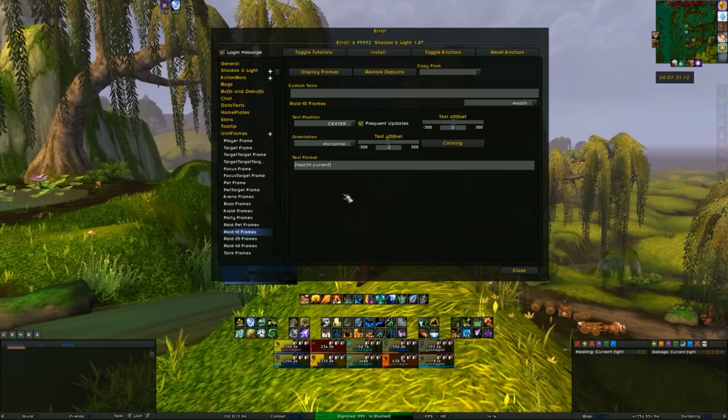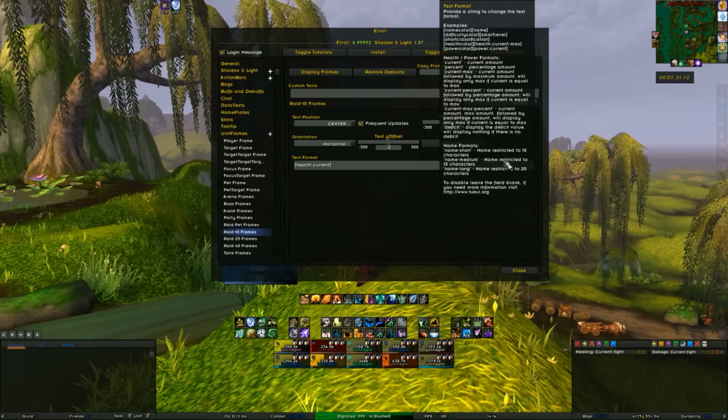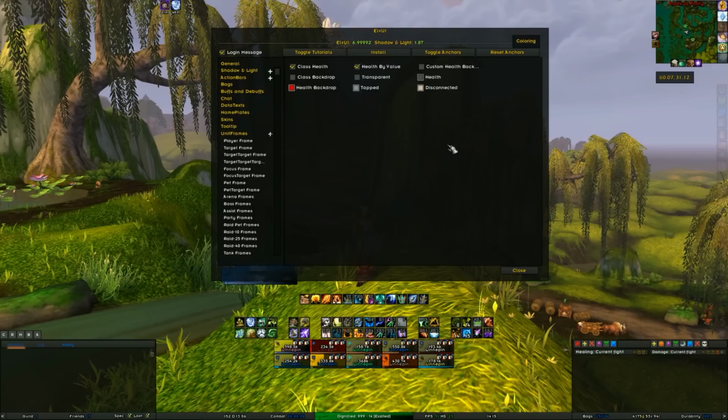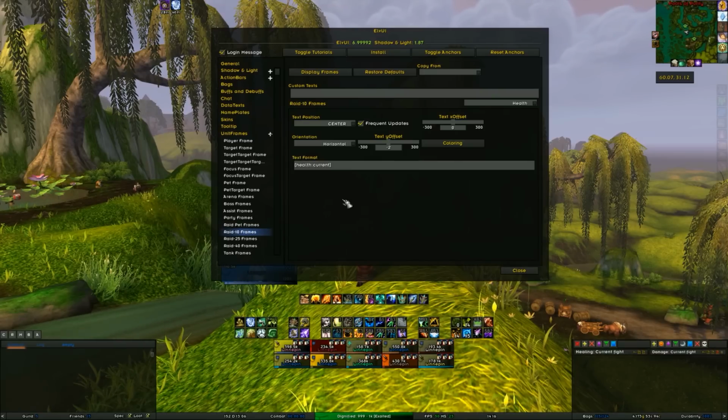Okay, health. Here you can set the text position, which I have in the center. It's that white text. And you can change the X offset and the Y offset. I changed the Y offset to -2 because center is a little bit more up, and then it goes behind the debuffs, and I want to see the health text at all times. Orientation, obviously you can change coloring. I recommend you not do that, because everything that you change here is going to get changed in your player frame, target of target and focus frame as well. Just don't touch it. Leave it as that.